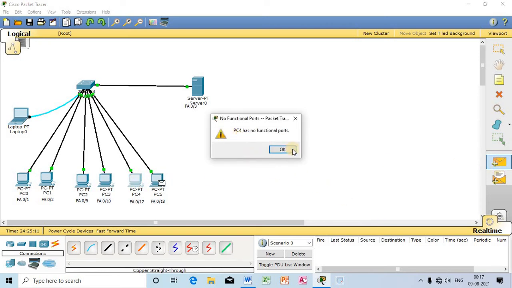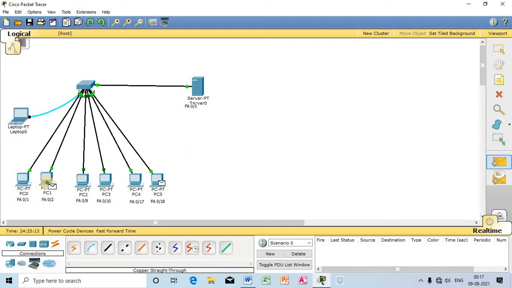See, we can't send packets because we have not assigned the IP addresses. As I have already told you before, we are going to assign IP addresses from this DHCP server. We are not going to provide static IP addresses. We have already created the database in this server. So now let us start.